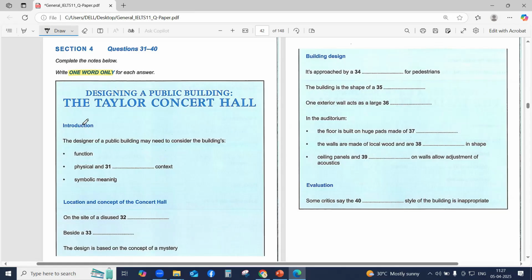So the entire audio is going to be about designing a public building. Introduction: the designer of a public building needs to consider the building's function, physical and context. Maybe the prediction can be some adjective. Location and concept of the concert hall: site of a disused location or landmark, beside a location. It is approached by a path for pedestrians. Under building design, maybe some design aspect: the building is in the shape. Shape is the biggest prediction here.